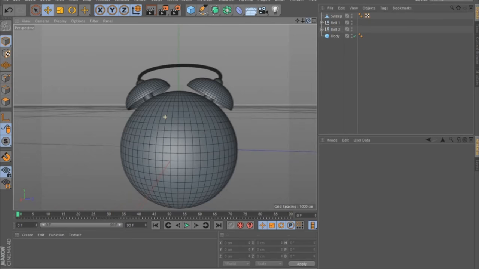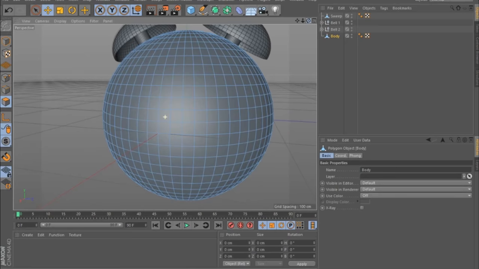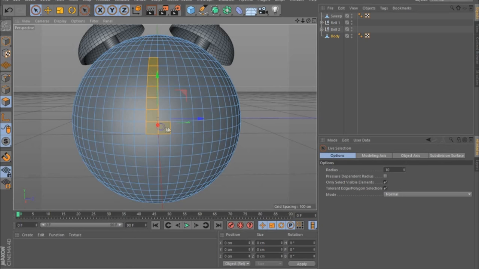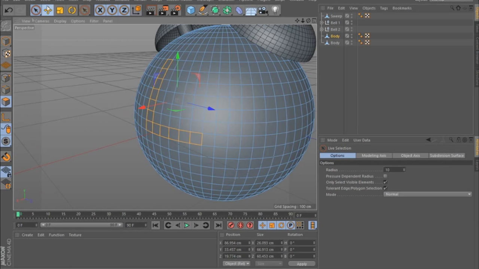Now let's make the clock hands. Make editable the body object. This is a quick way to make clock hands. To separate, go to mesh commands and split. Axis center.